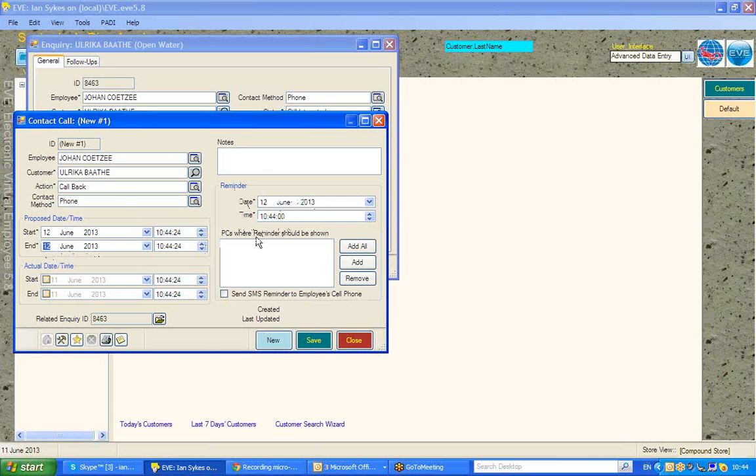And you'll see here there's a reminder date, and I can add in all PCs to say that whenever and wherever this employee logs on tomorrow, they will have a reminder at this time to call Ulrika about the open water course she inquired about today, because she needs some specific information from that employee there, Johan Kutsia.